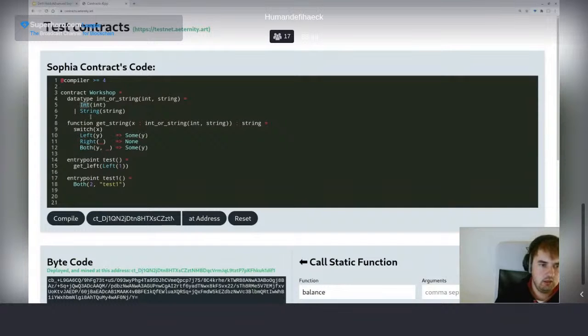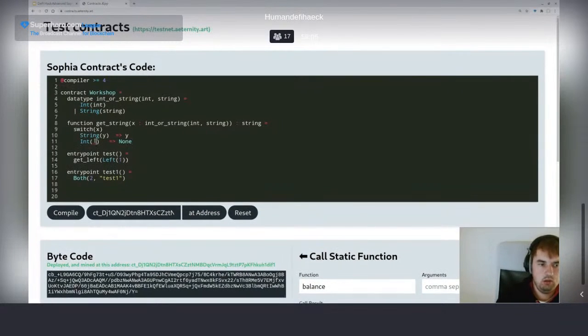So if it's a string of y, we can give y. If it's int, int of anything doesn't matter, we abort because there's no string inside this data type. We just abort.